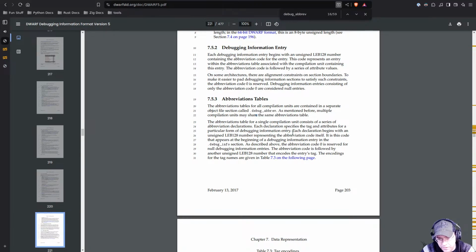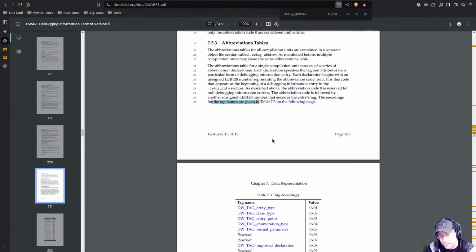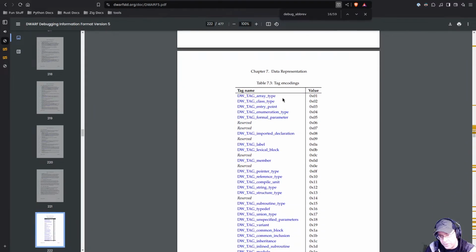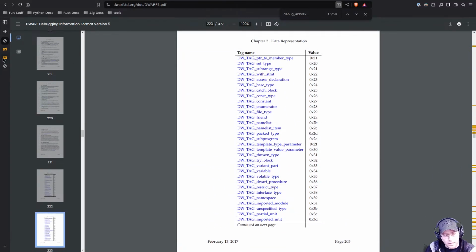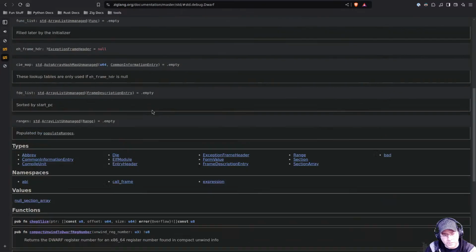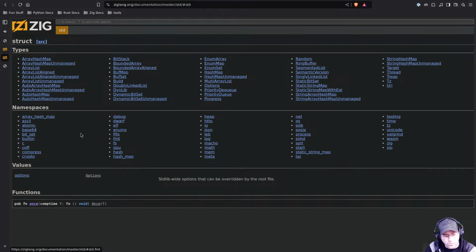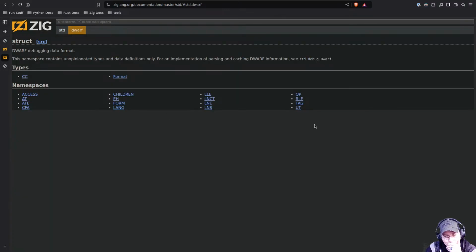As described, the abbreviation code is followed by another unsigned LEB 128 number that encodes the entry's tag, the encoding for the tag name given here. So you have a bunch of tags, and there's the values. I think those tags are actually in, so if we go back to a standard dwarf, where is dwarf? There it is. Yeah, dwarf tag.